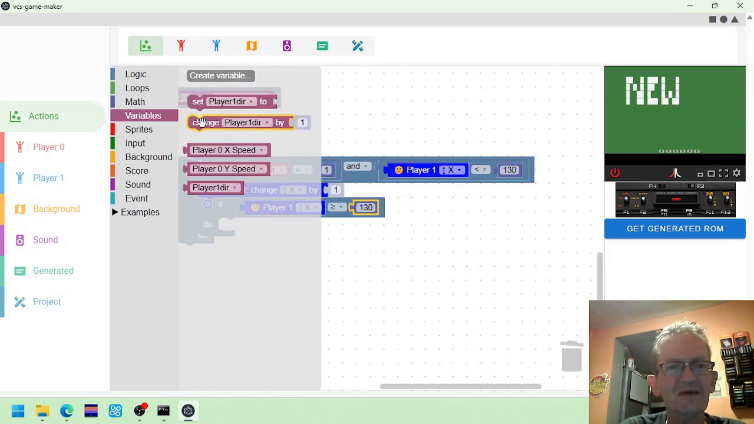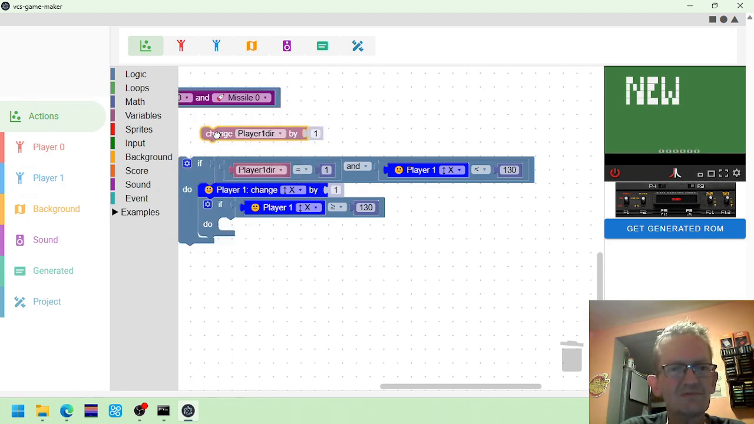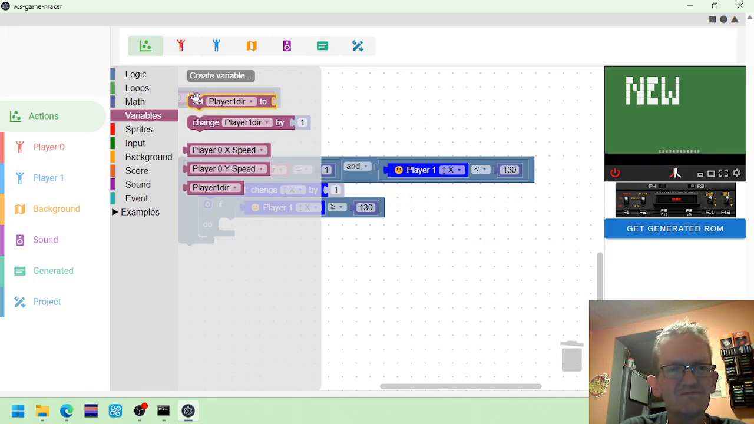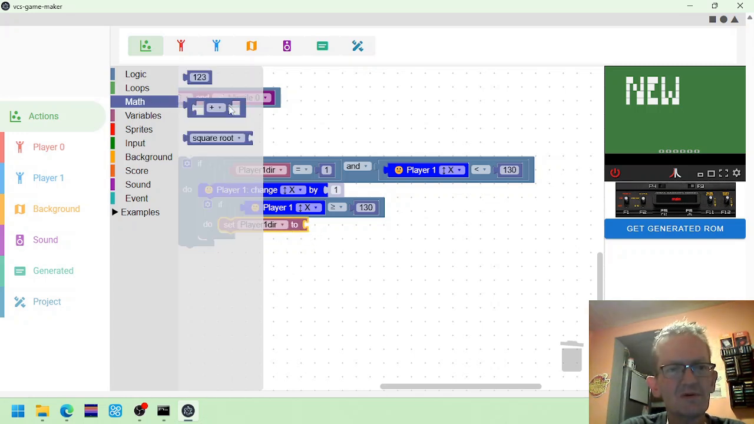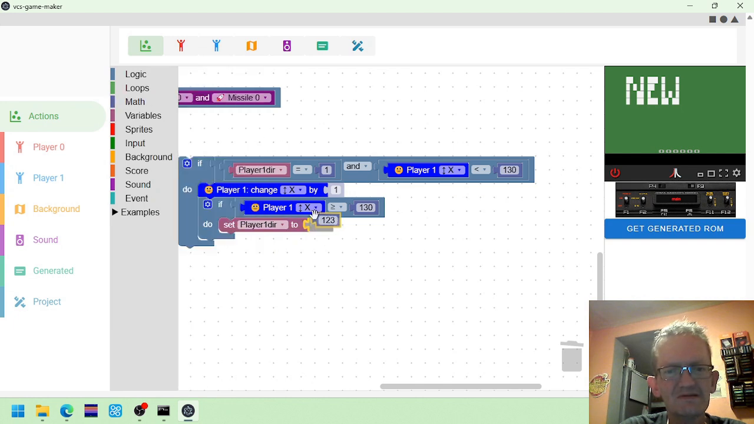So at that point, then we're going to set player one dir. Actually, we're not going to change. Let's throw that away. We're going to set player one direction to 0 or left. So now it's saying he's going to take off to the right. If he's not already all the way to the right, he's going to take off to the right. Now once he hits the right, switch it to left.